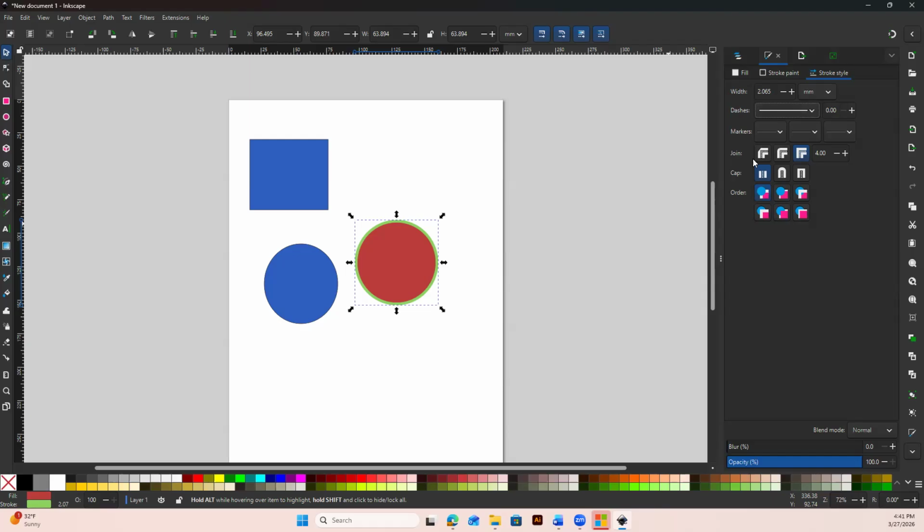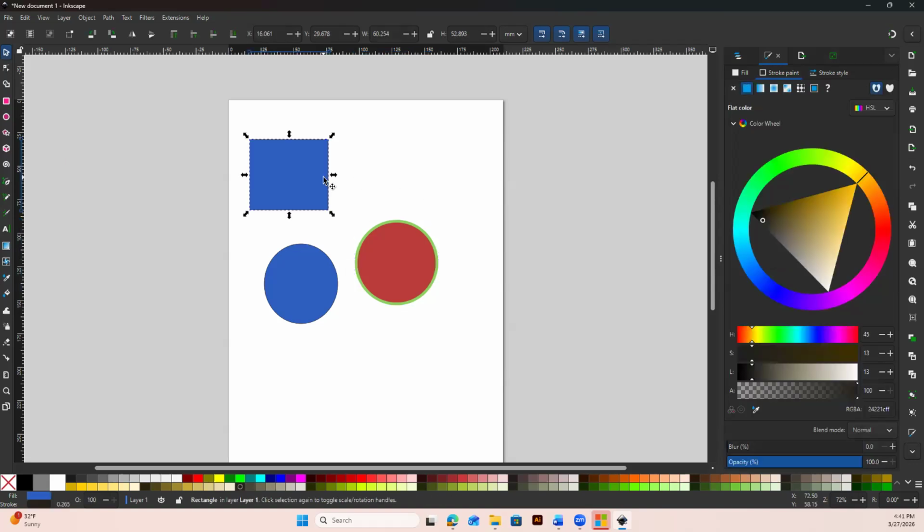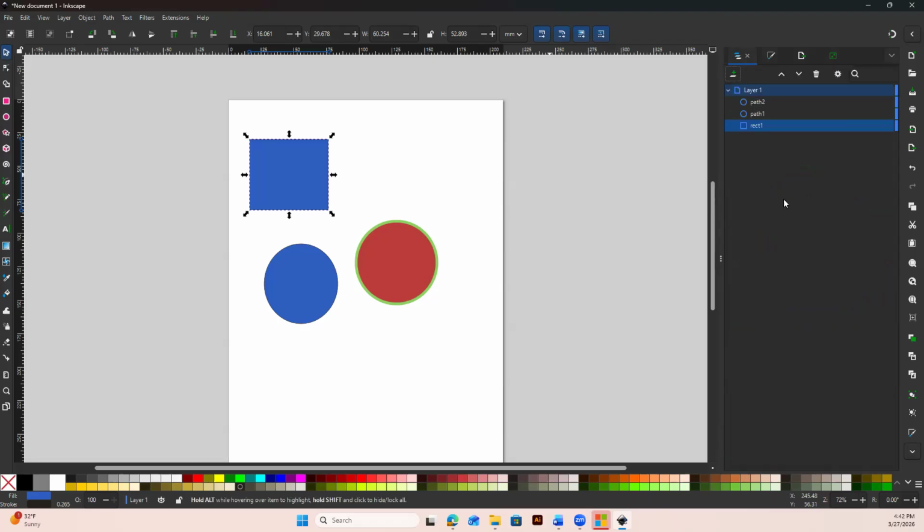And yeah, we can do this from here. So here we have our color panel. Next thing I want to show you is how to use the layer panel. Okay, so you can see we have the layer panel.